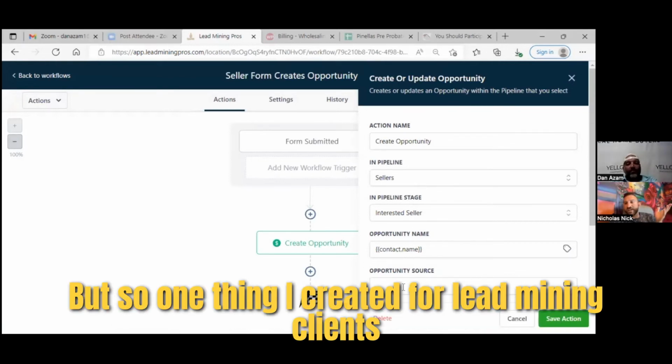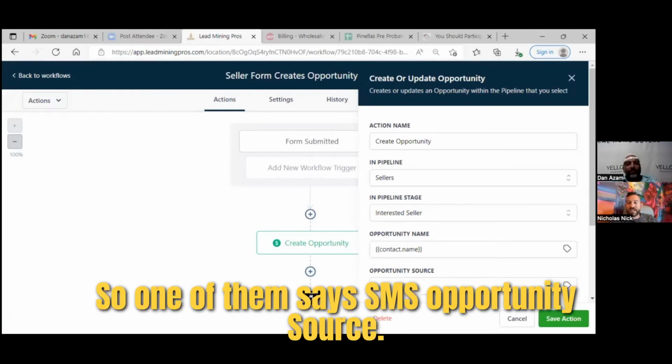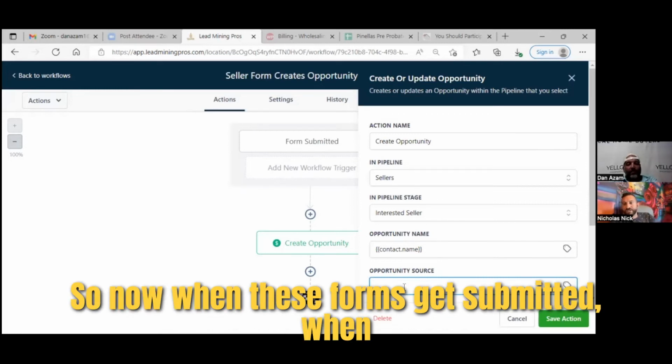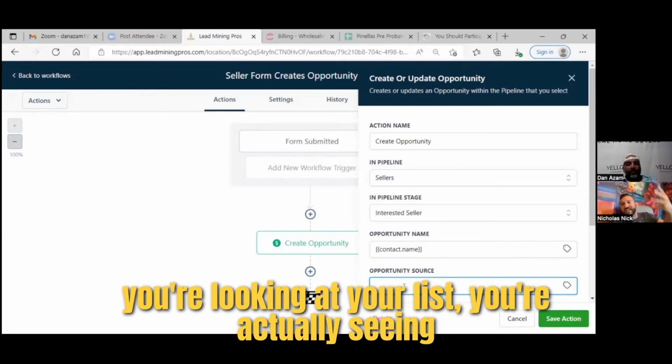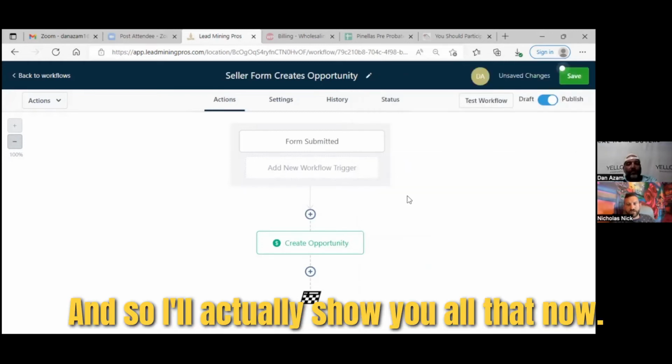One thing I created for lead mining clients is 3 forms and 3 of these. One of them says SMS opportunity source. One of them says cold call. One of them says PPC. So now when these forms get submitted, when you're looking at your list, you are actually seeing the source live on your system. And I'll actually show you all that now.